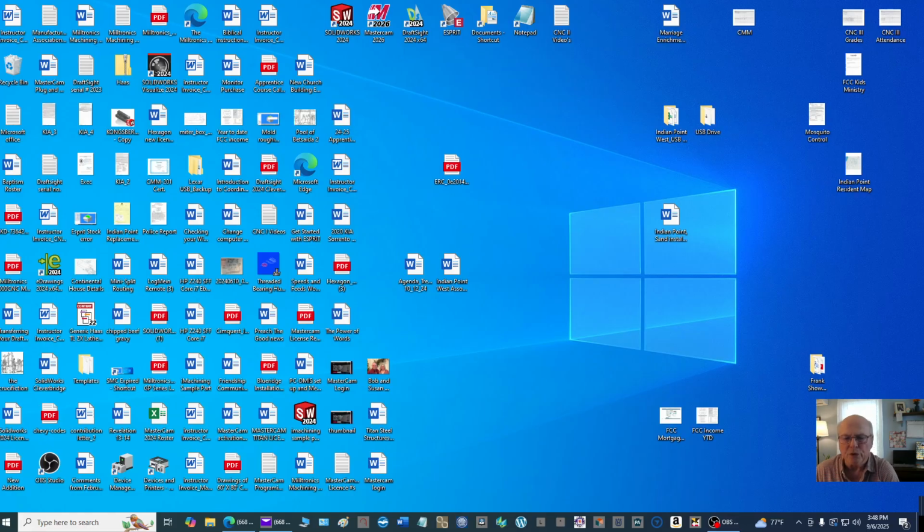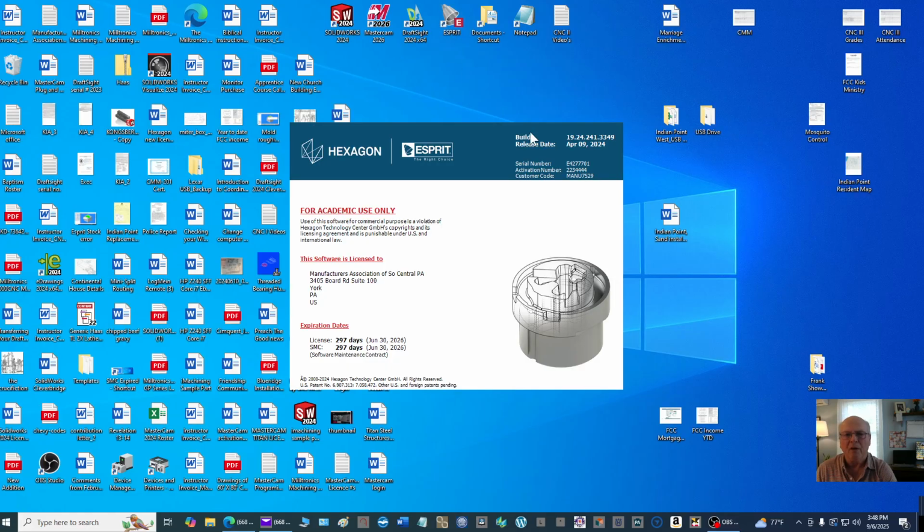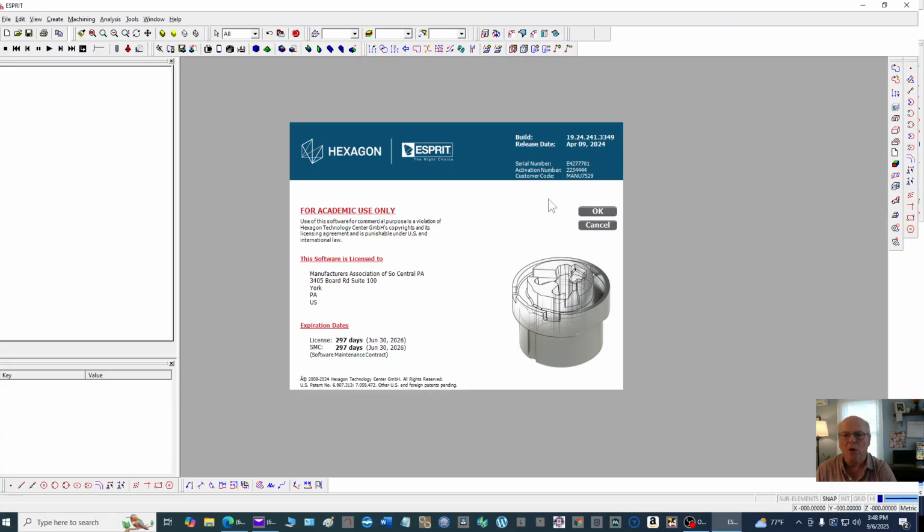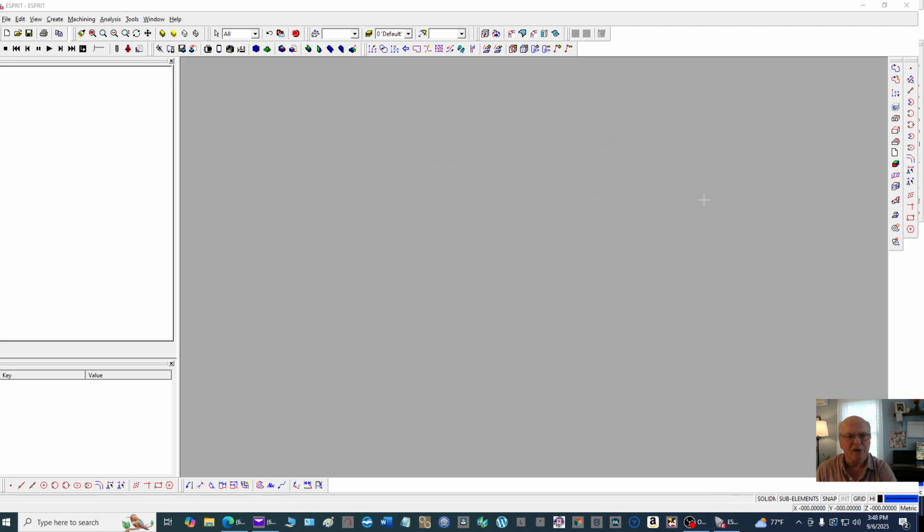Today we're going to open up Esprit and take a little bit of time to show you some of the toolbars. So this basically is a short video on use of toolbars in Esprit. So we're going to begin by opening up the Esprit icon here at the top of your desktop. So I'll double click on that and Esprit will open up. And this is Esprit 2024. And we'll hit OK here and open this up.